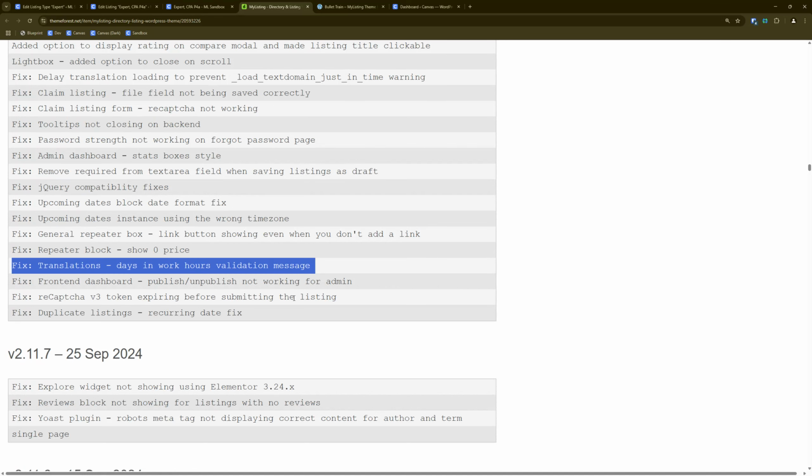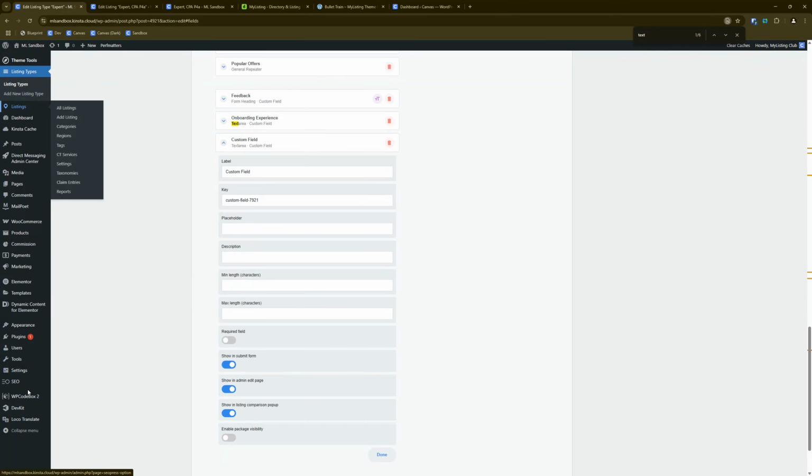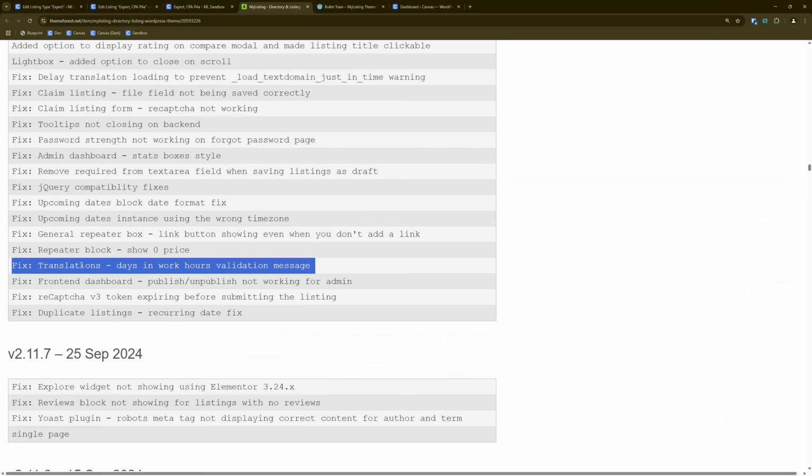Translations, days and work hours, validation message. Okay, so if you use Loco Translate, you could, let's go back here. Translations, days and work hours, validation message. So I'm not sure what the fix is. Are they saying they fixed it so you can now address it in Loco Translate, or it's just fixed by default? I'm not sure exactly what they're saying there.